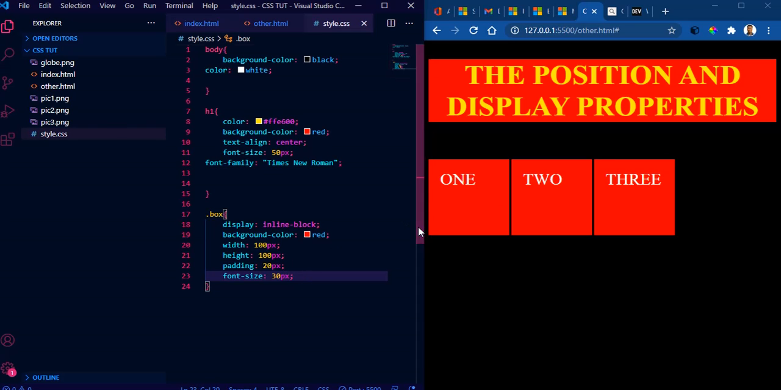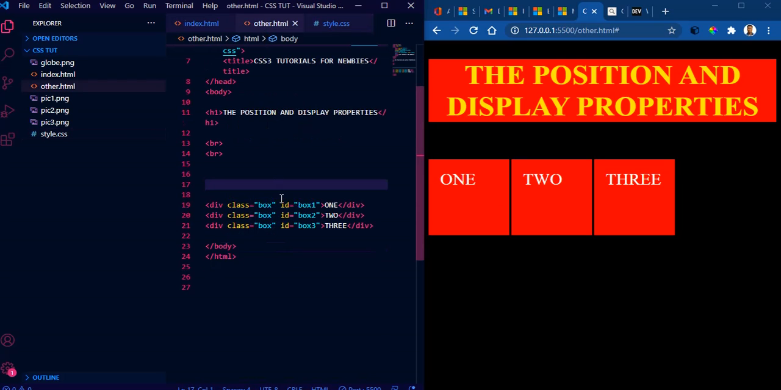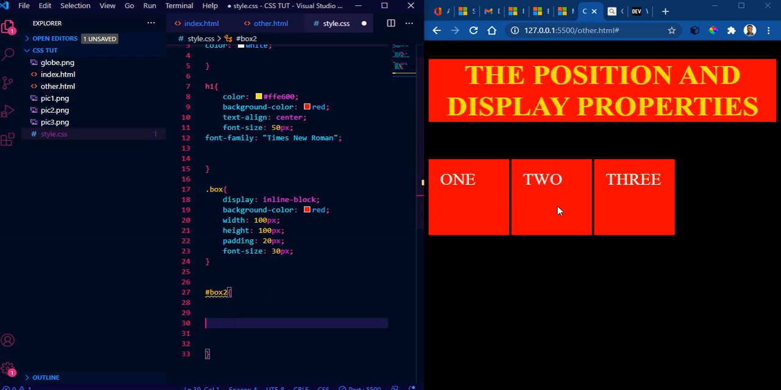So now this is what I want to do. Let's select this particular box and do certain things with it so you will understand what I'm going to talk about. Let's say the ID is box2. For the ID we use the pound sign, hashtag box2. Whatever styling goes inside here is going to affect only box 2, because that's what we've selected.